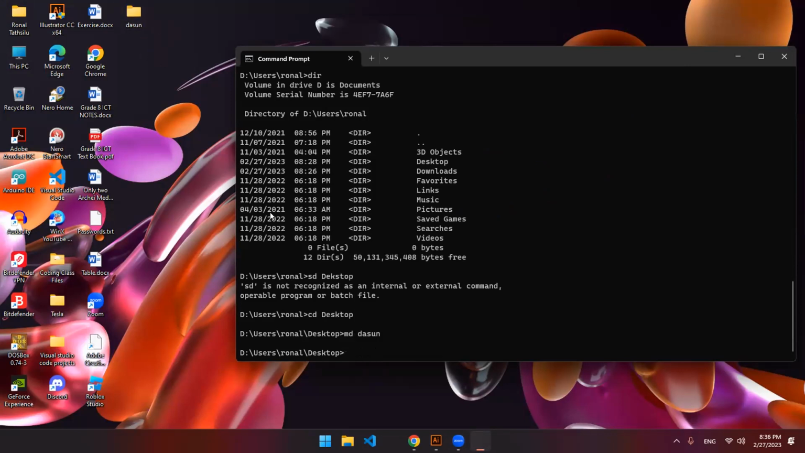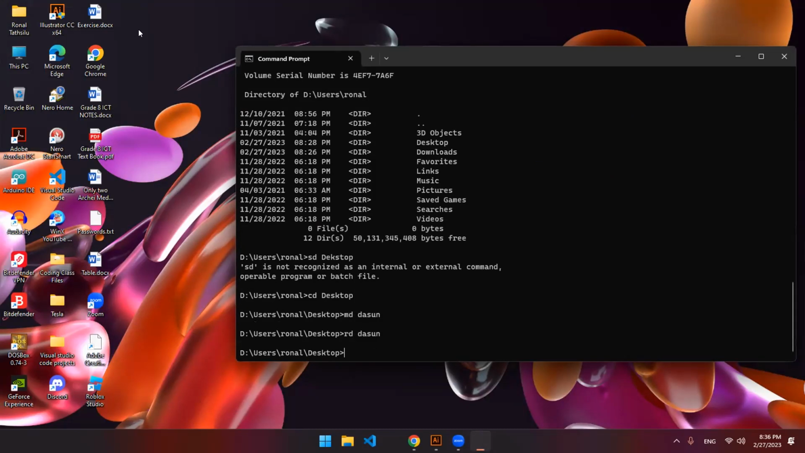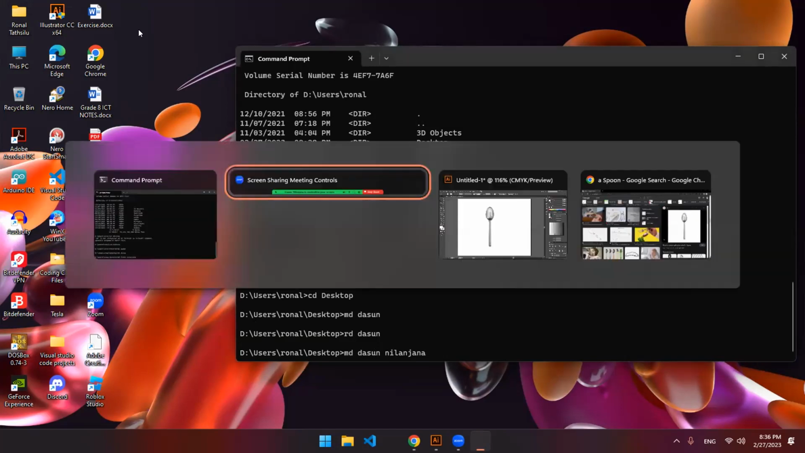Then RD, remove directory Dasun, will remove that. Okay. Then if I say make directory Dasun Nilanjana, what will happen? Make directory Dasun Nilanjana, what will happen? Yes, all of you need to respond.